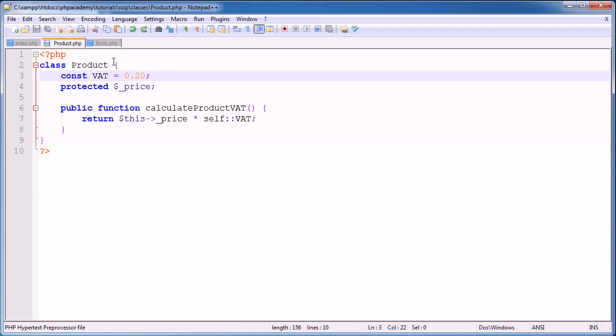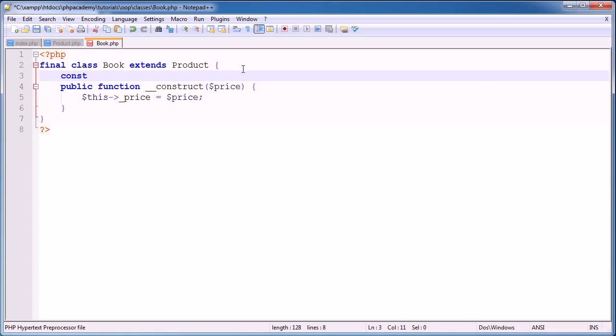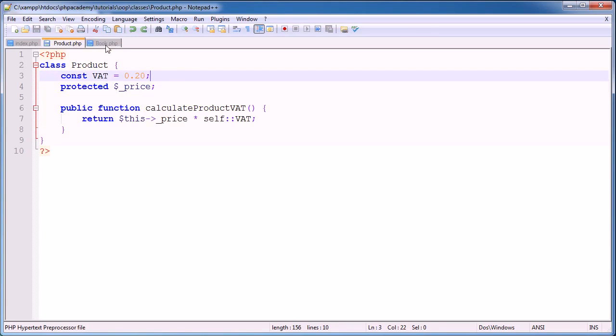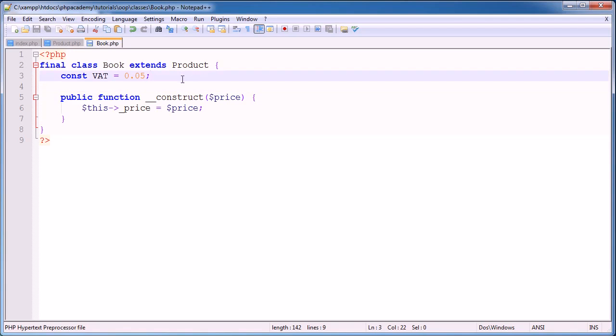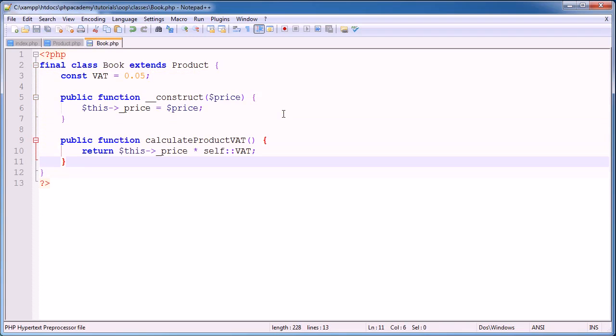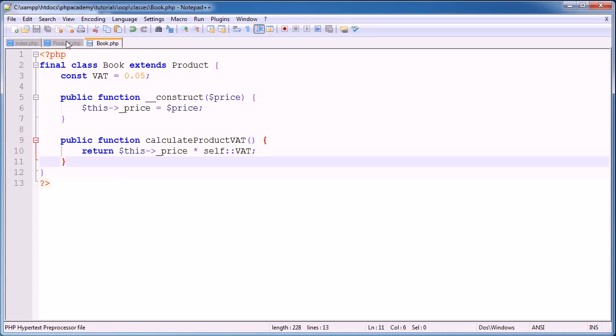Now the only problem with this is that when we go over to book, what we can actually do is say const VAT equals 0.05 here. So we've essentially overridden this. Now let's go ahead and look at the difference. So you can see that there's no difference. However, let's go ahead and override this calculate product VAT, and let's check out the difference. And it's changed. Now this is a bad example because we're overriding and we can prevent that.